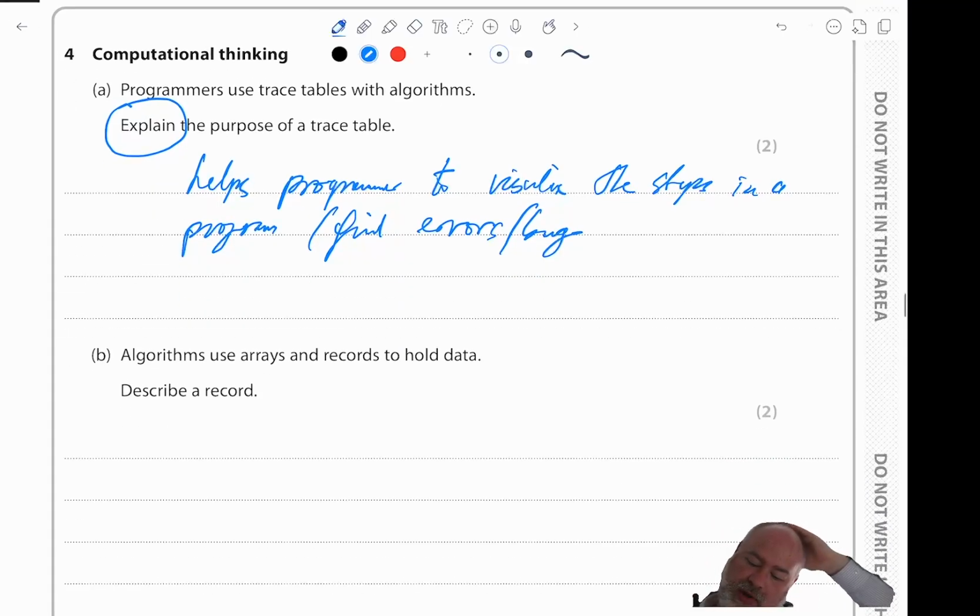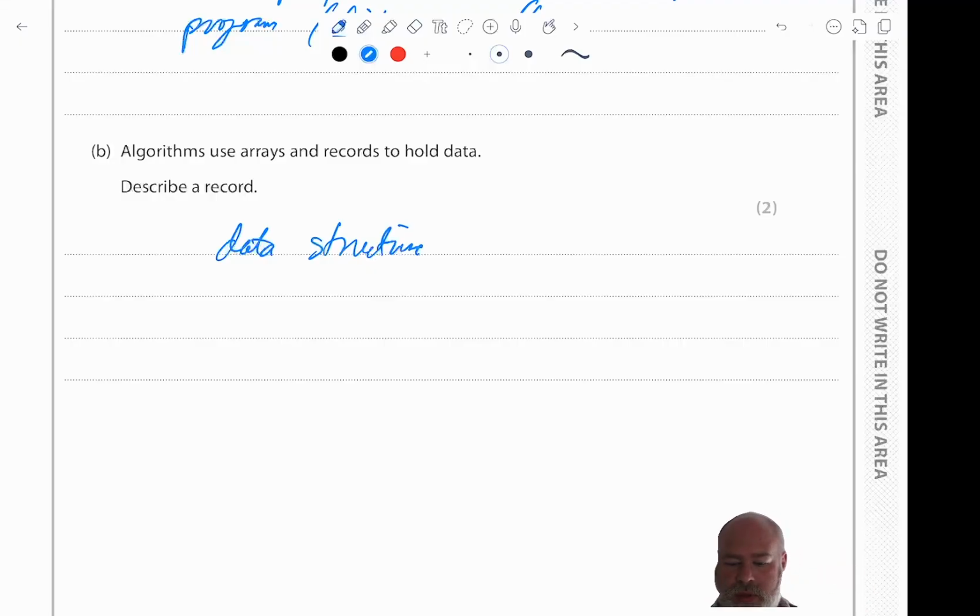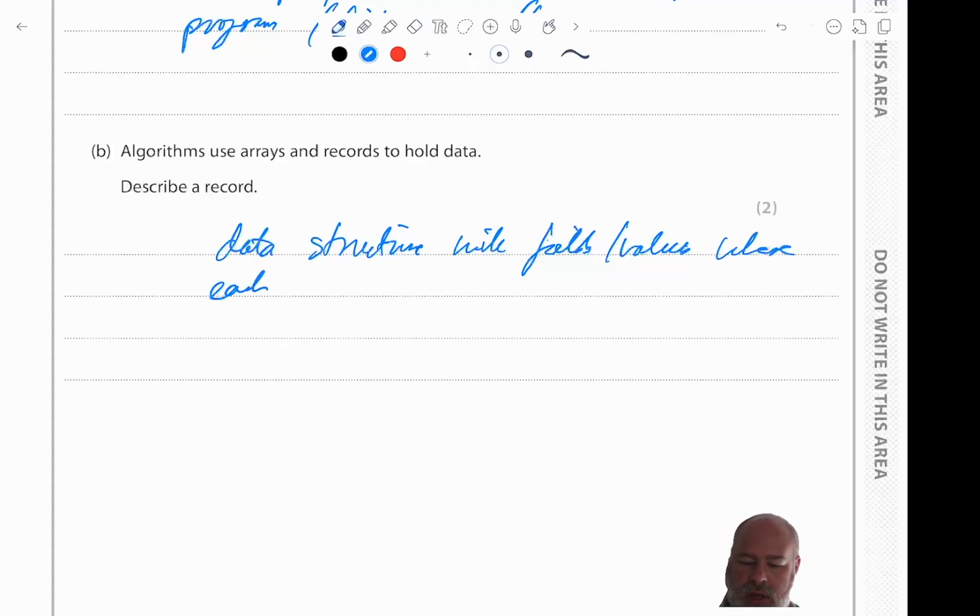Algorithms use arrays and records to hold data, describe a record. So it's a data structure with fields, values, where each field might be a different data type. So let me just give you an example.